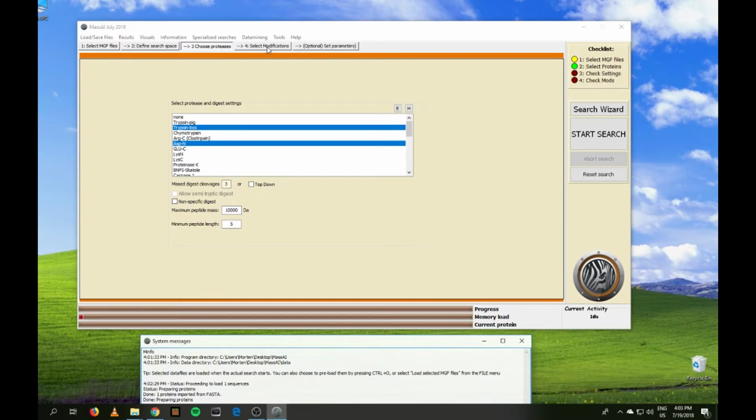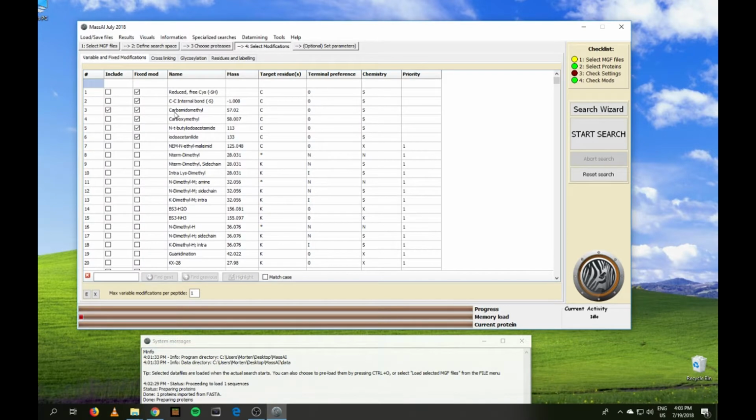Fourth up, I'm going to select the modifications. As always, we have alkylated our sample with iodoacetamide, which means that we have carbamidomethyl on the cysteines. We also have, I will just show here, what we've included, oxidized methionine.